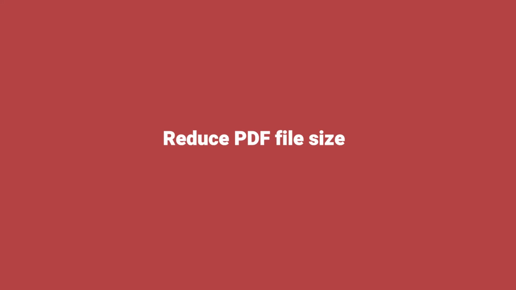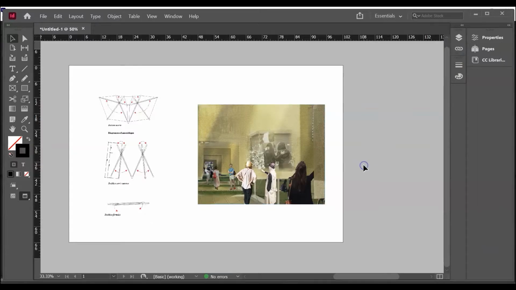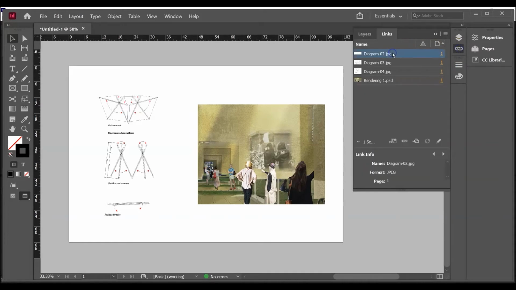In this video, we will look at several strategies to reduce your PDF file size. When in InDesign, a few measures can be taken before exporting. We should always have our files linked, not embedded or copied.